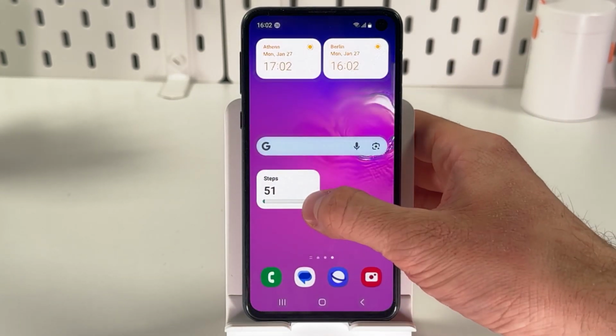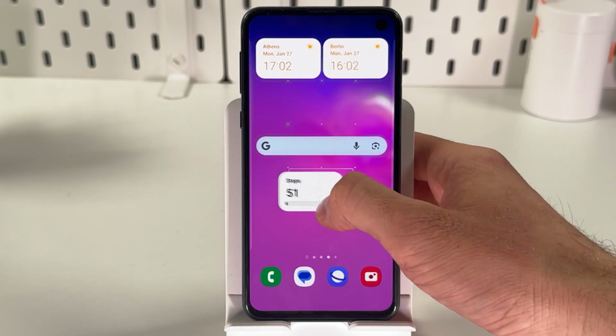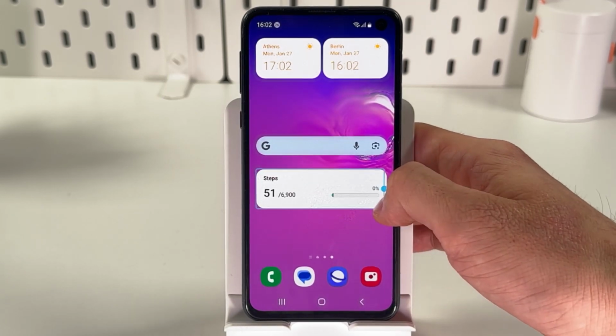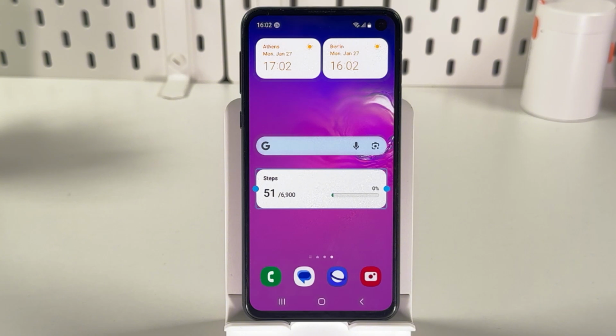And basically there it is. You can drag it anywhere you want. You can resize it, of course, just like this.